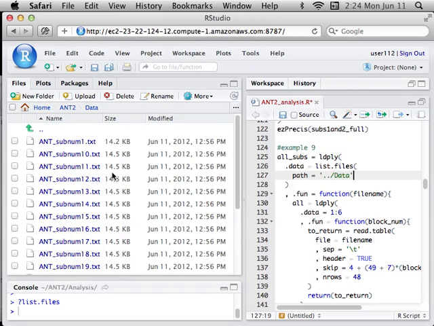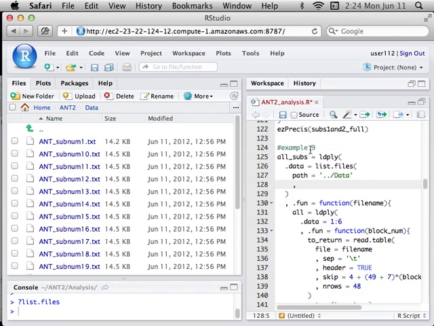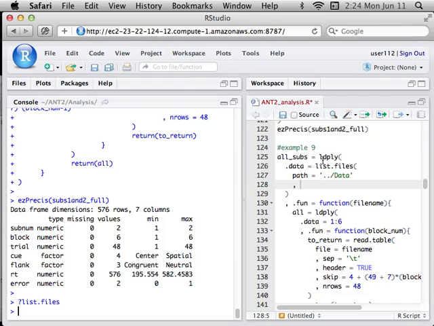If all you have in here is your data files, then this should be sufficient. When list.files runs, it will return a list of the files. If you leave it as is, it will just list the file names. But we want it to list the file names with the full path to those files. So basically, we want it to append dot dot slash data to the file names. So you have to say full dot names equals true.